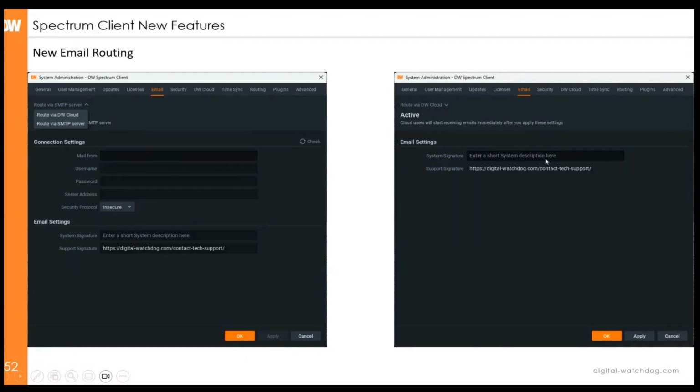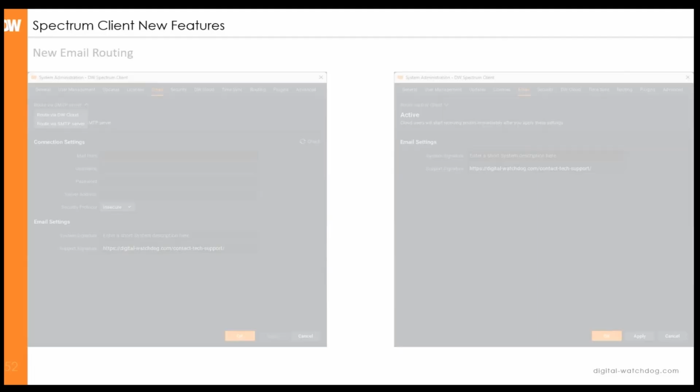You put in a short system description there, Tampa Digital Watchdog Office, whatever you want to call the site. Maybe the site just has a number. And this way, when you get an email from it, which we'll show you in a second, you'll see how the email is formatted. All right.